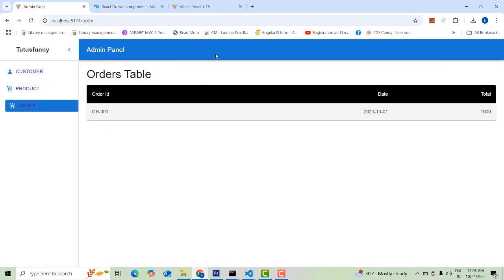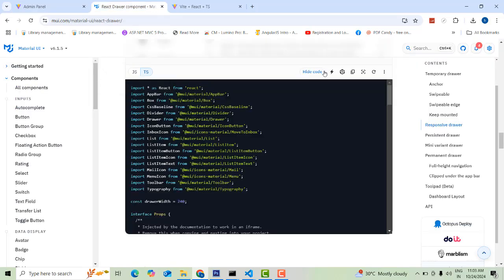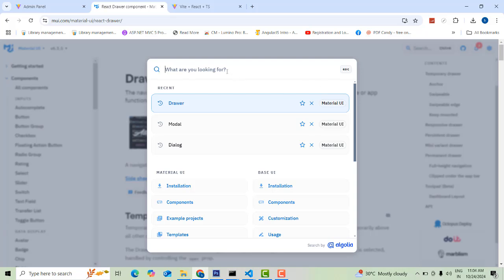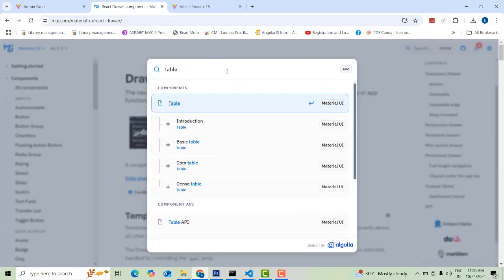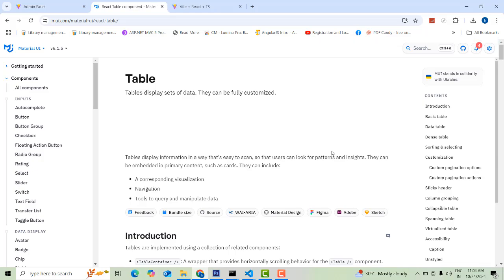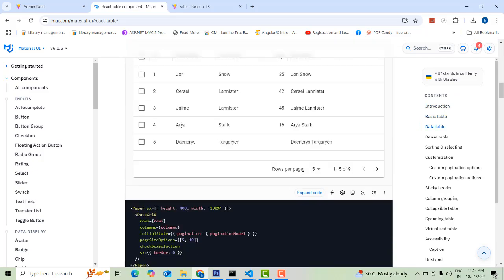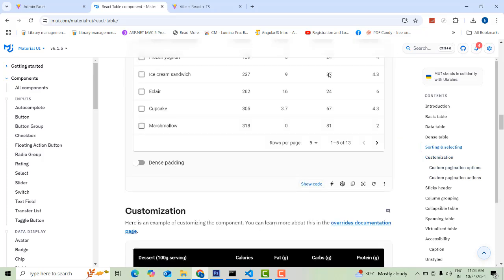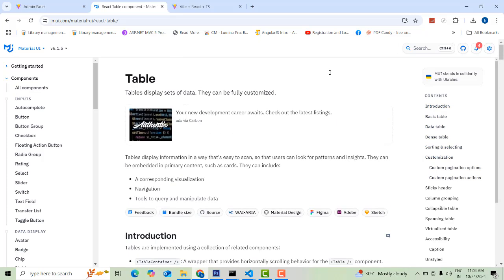After that we have to make the table structure. We have to get it from here. How to find the table? Here you can use the search bar and type table. There are various table types. I already explained. You can get this one table. Everything's there.